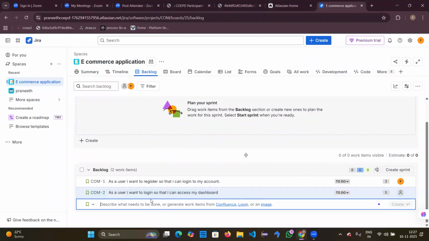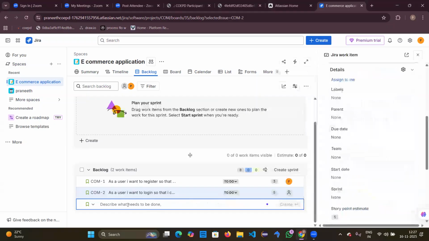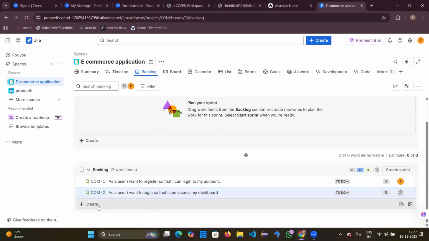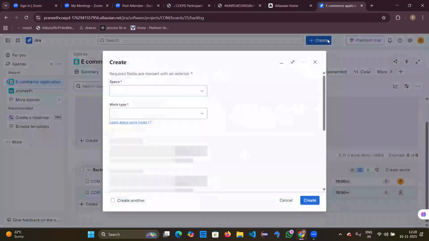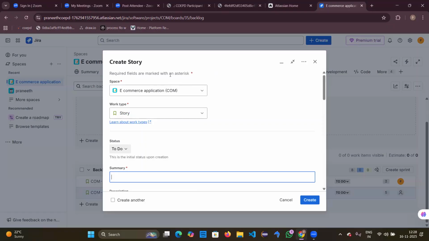Okay. Similarly, you can click on this plus and create user stories. You can click on this plus icon, or else you can just press the C button on your keyboard, right? Or else you can see this plus create icon right at the top of the screen. You can click on this. Then the same thing as when you press C will appear here also.